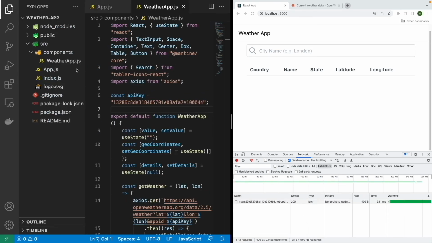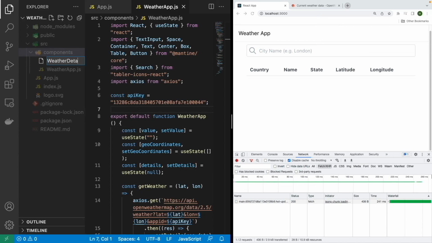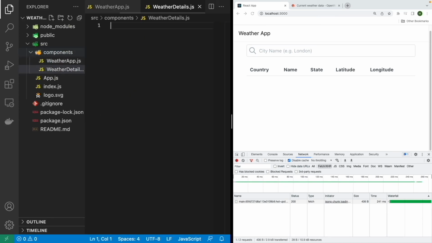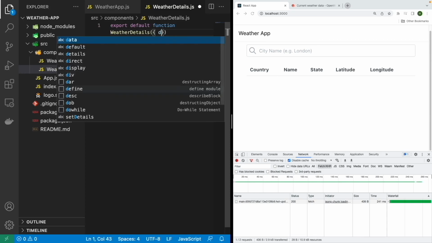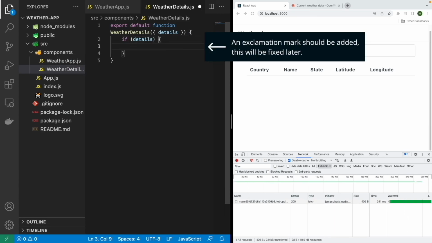Now under the components folder, we want to create a new file called weatherDetails.js. And in here, we write export default function WeatherDetails, and it will accept details as the prop. And we want to check if details is provided. If it isn't, we want to return null. But if details is provided, we want to display the weather details using cards.